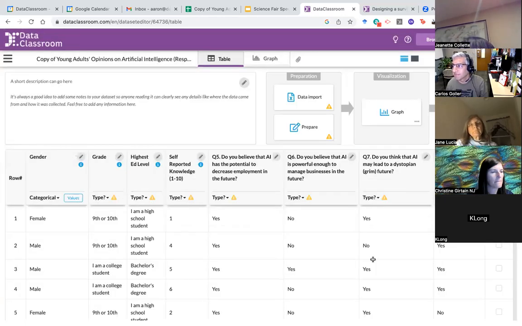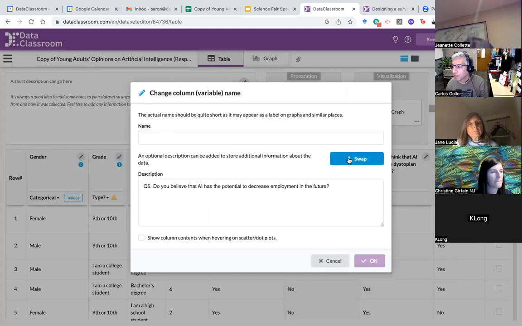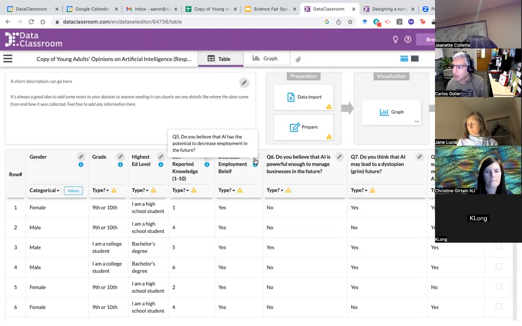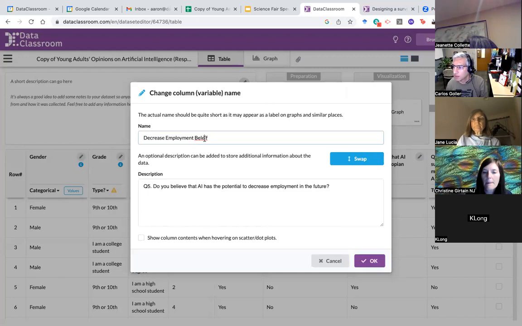Okay. And then like this one, we'll think a little bit about, what do we want to call this? We'll call this decrease employment belief. So we'll just give it some name. I misspelled, sorry, I'm on the spot here typing.